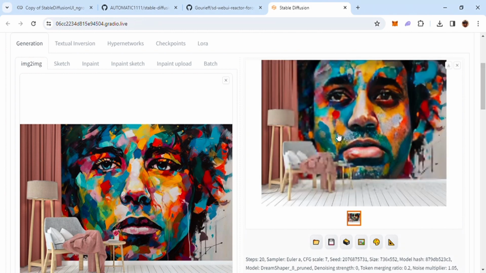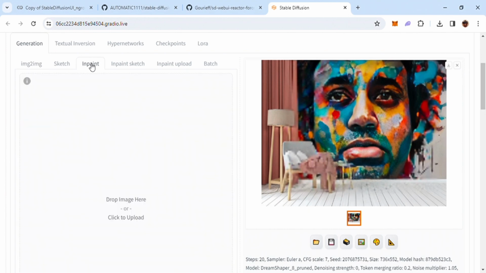Okay, it did a decent job in terms of face swap. However, as you can see, the objects which were in front of the face are blurred out, and that's where you need to make use of another feature which is called Inpaint. So I'll go to Inpaint.